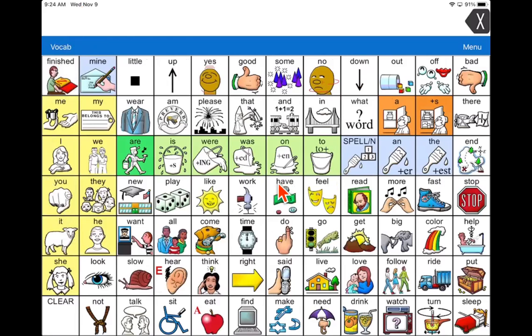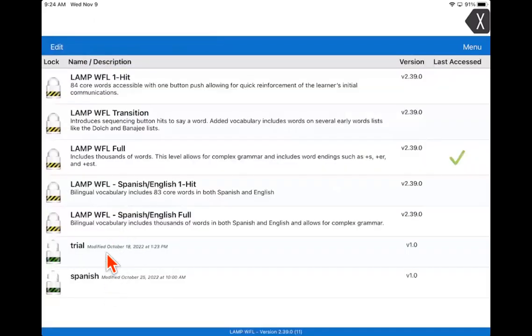We would want to make sure first, let's go up into vocabulary, that we have copied a vocabulary. As you can see down here, I have two. One is called Spanish, that's so I can edit in a Spanish vocabulary, and one is called trial. So if we wanted to edit in LAMP Words for Life full, we could do, I'll just select the trial one, but I'll actually show you how I did that.